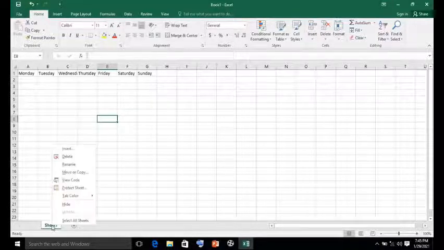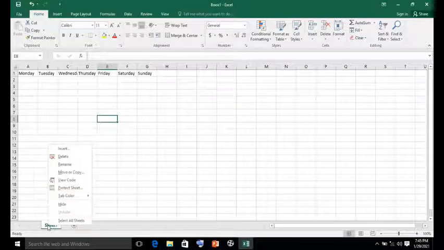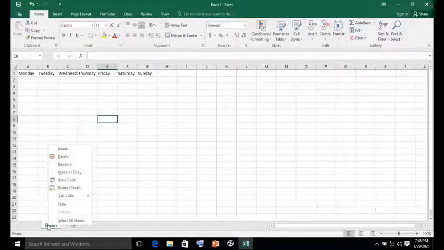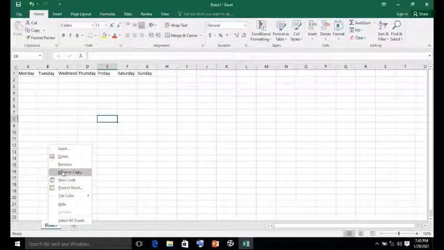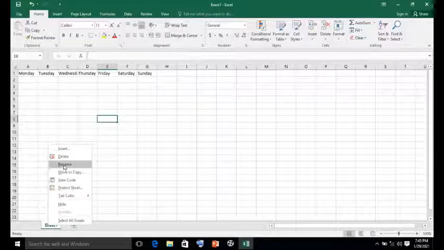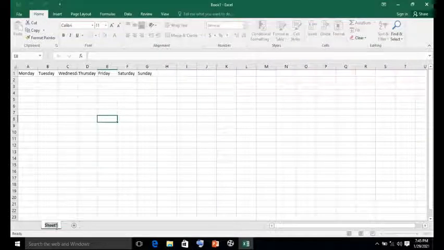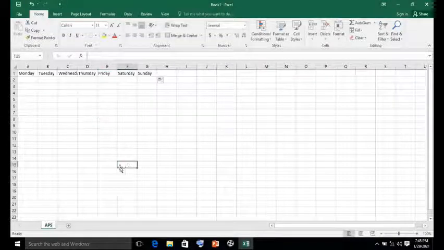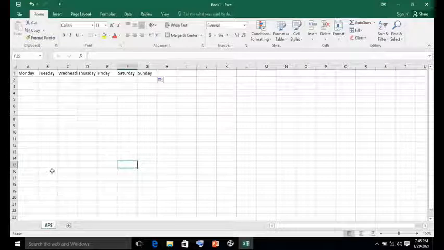You can also rename this sheet by right clicking over here on this Sheet 1. Here you can find the option Rename. When you click on it, the cursor will be placed over here. You can simply rename it as here. So simply it is renamed with your desired name.